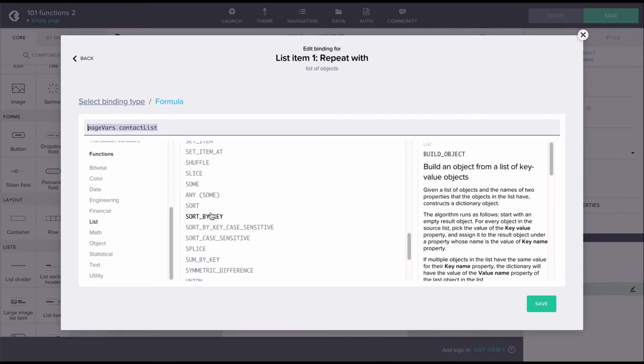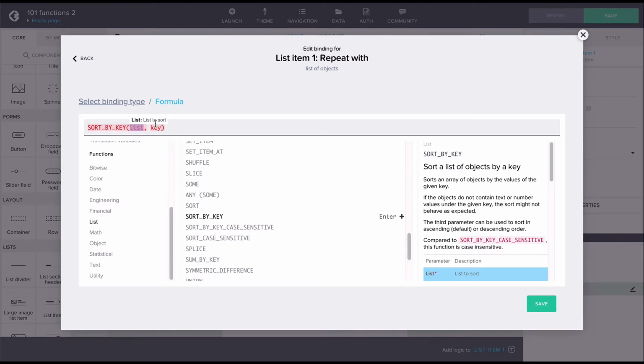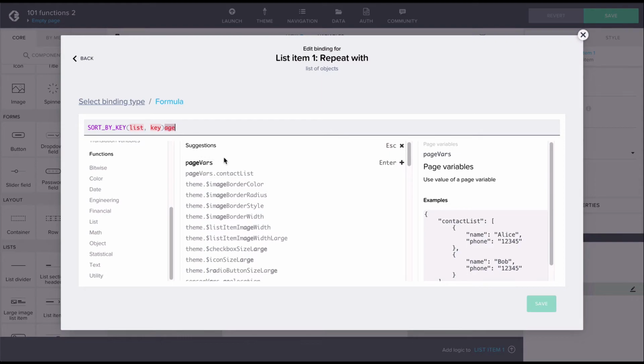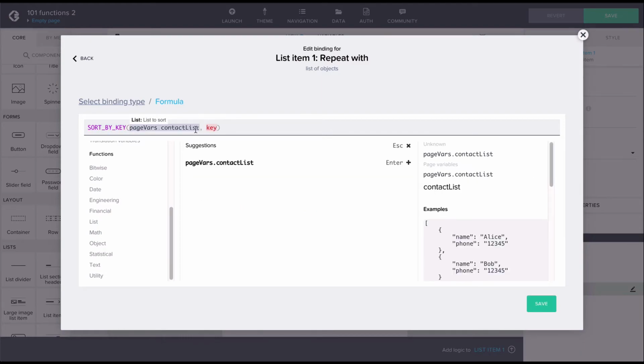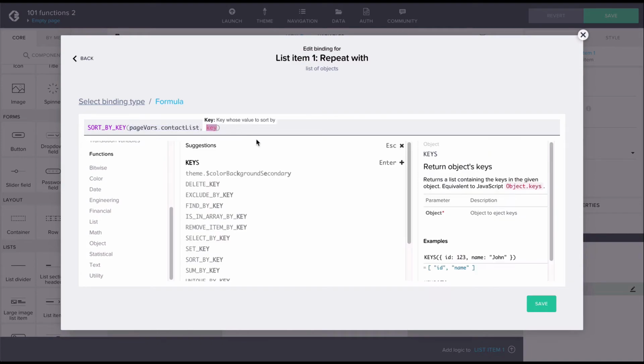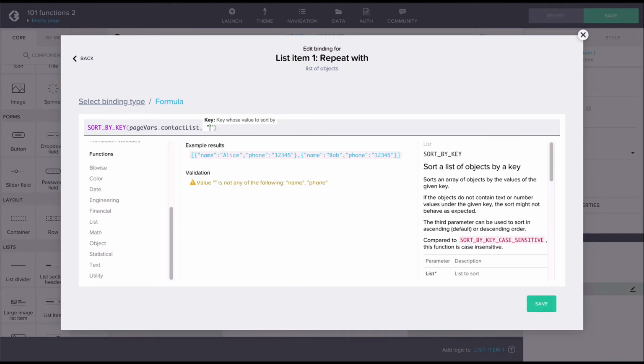It takes 3 input arguments: the list of objects to sort, the property key by which to sort, and the sorting direction. So the first argument is going to be the page variable context list, which again is a list of objects. The second argument is going to be the key we want to sort by, so here name makes sense. And the final argument is one of the 2 sorting directions.